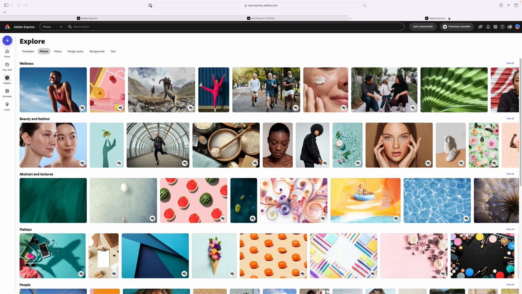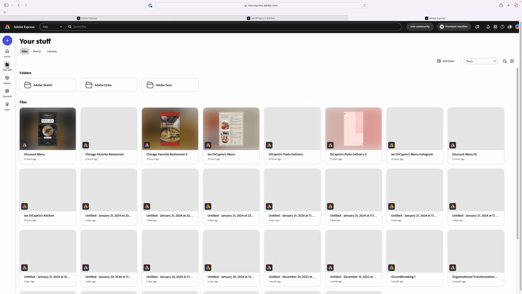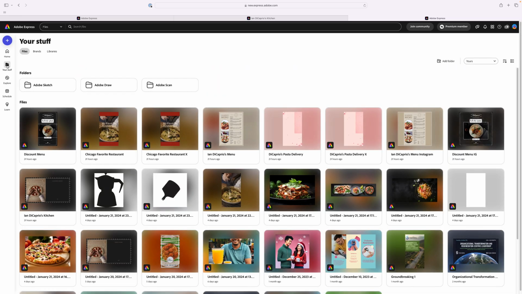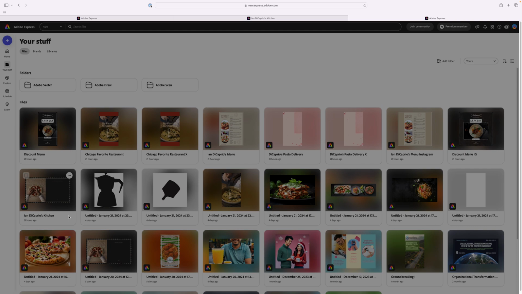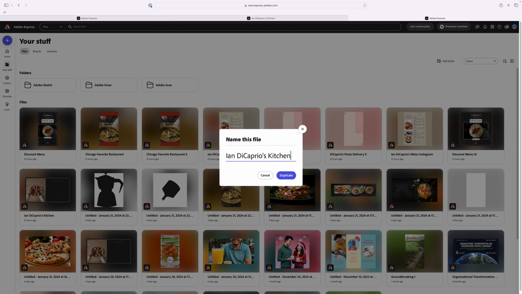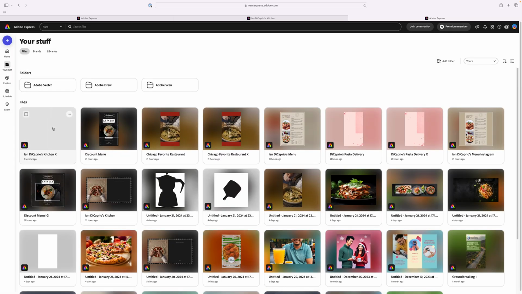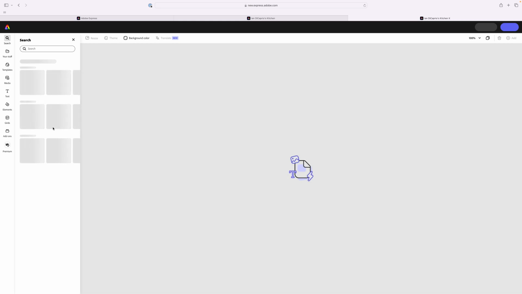So we'll go back to the home screen, go to Your Stuff, right click on the video on the three dots, duplicate. We'll call it Ian DiCaprio's Kitchen X. Press duplicate. Open it back up.